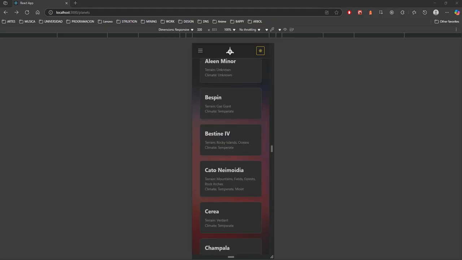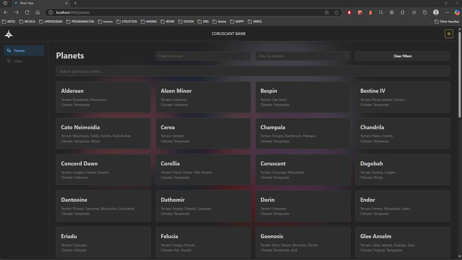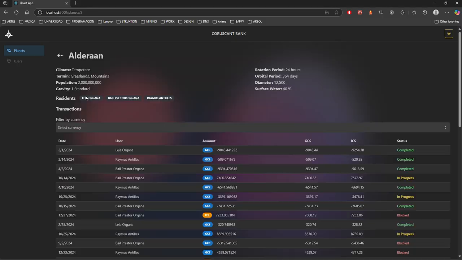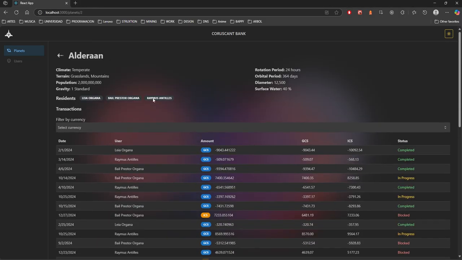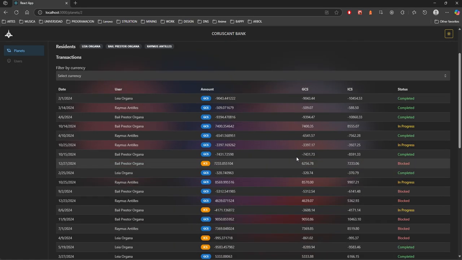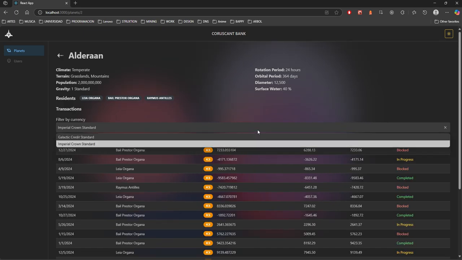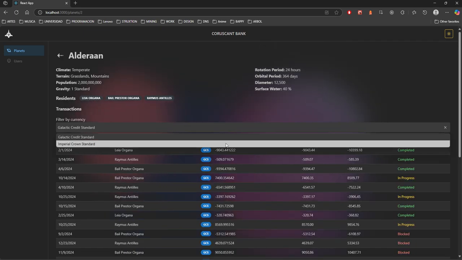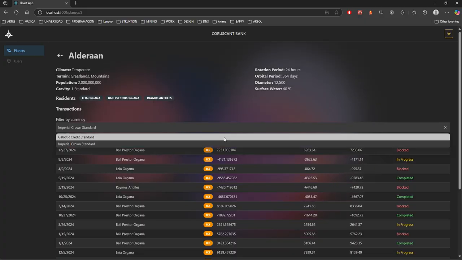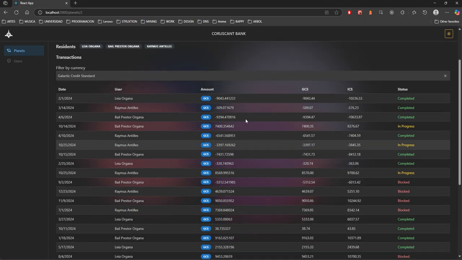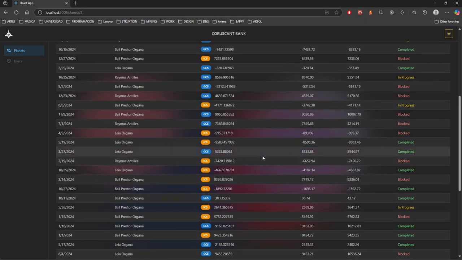So now we need to navigate to planet details. Whenever you click on a card, you will be able to see relevant information with formatted numbers, formatted strings or values, the residents for each planet, and then by residents we are getting the transactions. We will be able to filter by the different currencies. This is made with a custom select from an HTML select. I will be able to clear the filter to have all of this.